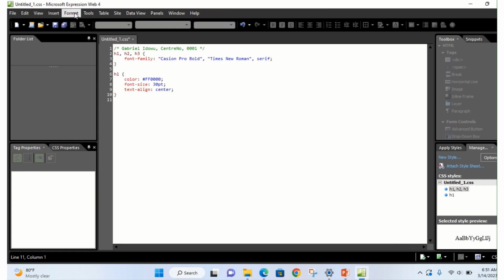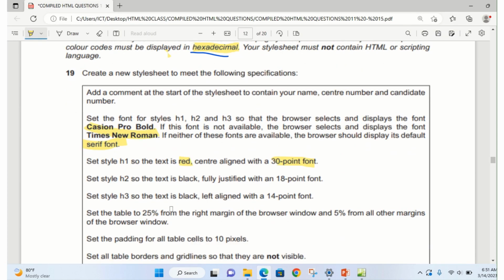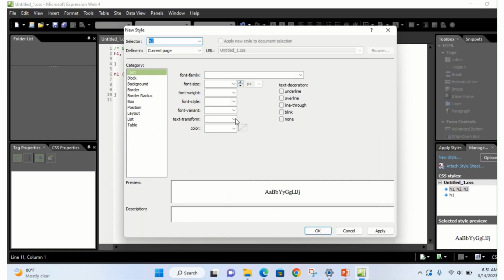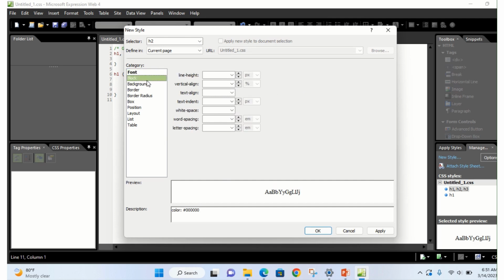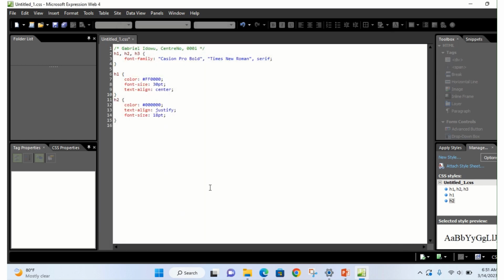So I bring my cursor here, then go to format, new style. Then the style I'm going for is H2. Let's look at the instruction. The text is black, fully justified, and 18. Okay, the text is black. You can see the color code for black, then fully justified, and then I'll see that under text align, fully justified, under block. Then the size, font size, I'm going to pick 18 as the instruction gave me, and it's in point. So I have that. Then apply, and I have that.